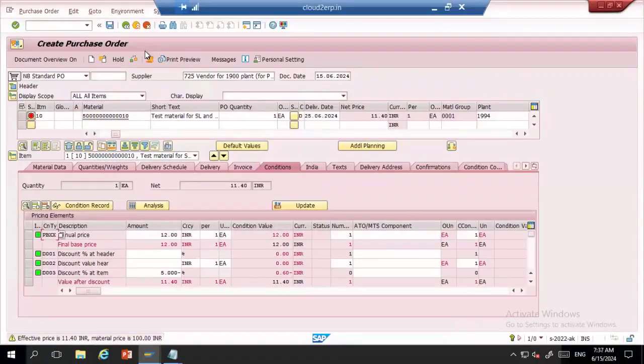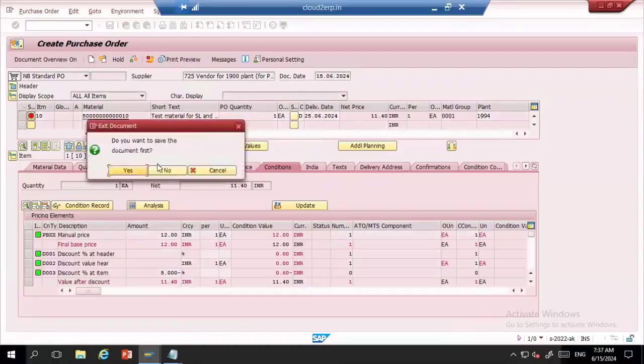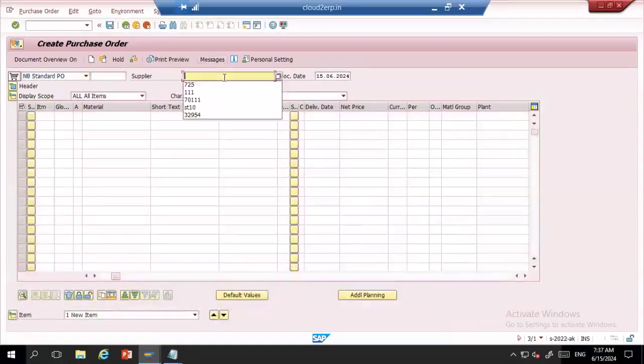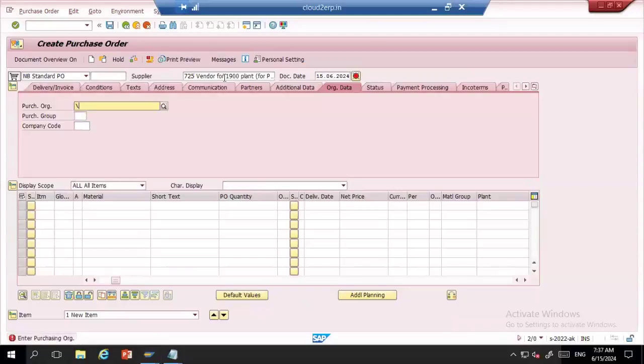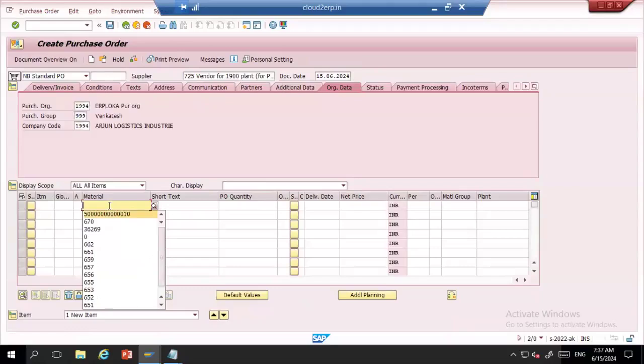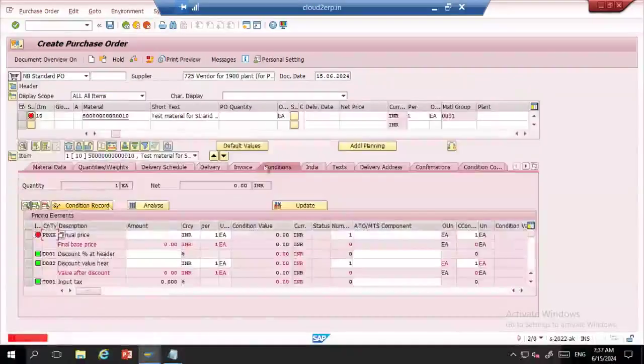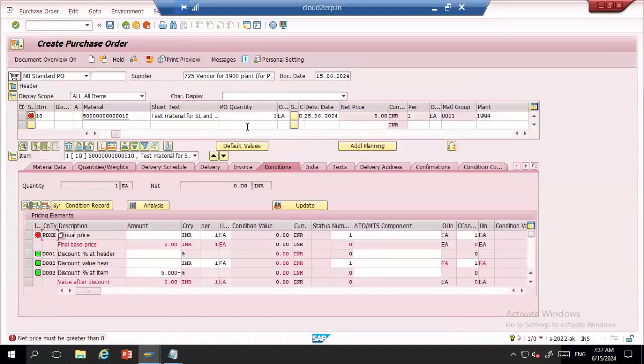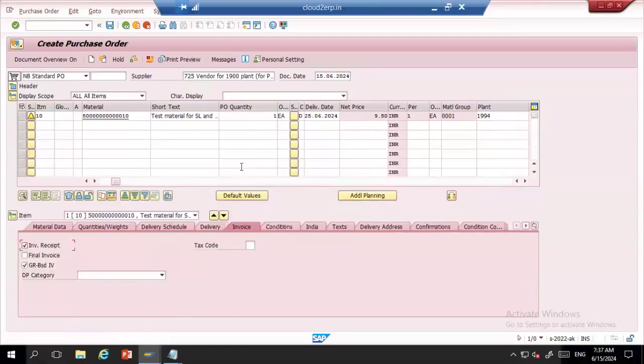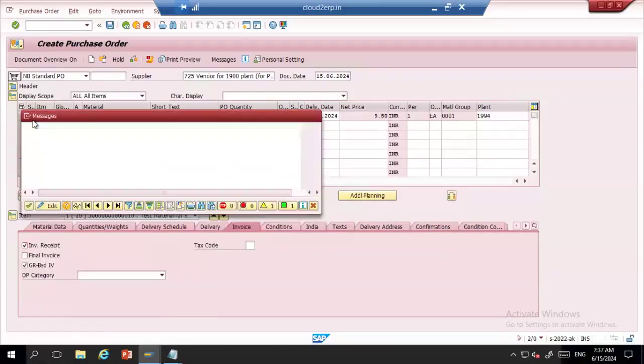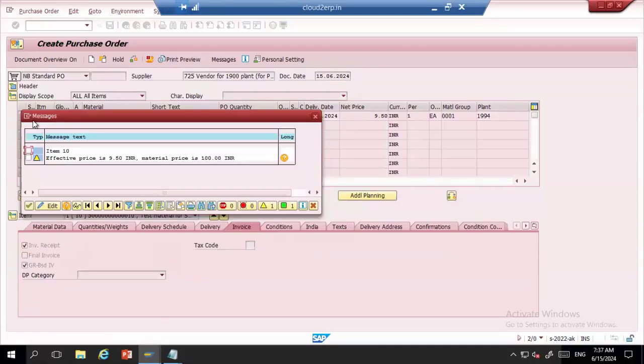If I trigger it again, let me do that. Now I'm using the 725 vendor, which is newly added. Material with plant, with the quantity, with price. Okay. I need to remove this checkbox. It is removed. Okay. Now you don't see any error. Except a warning, you don't have any error.